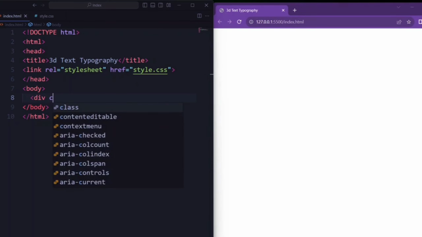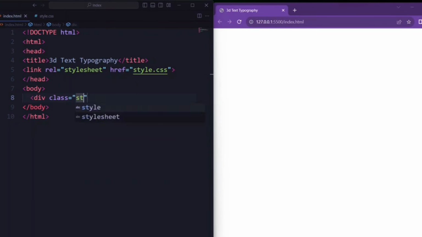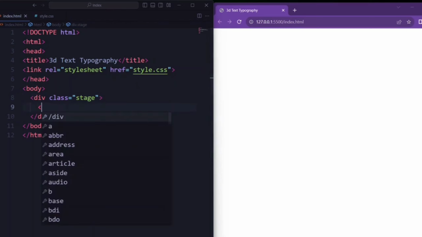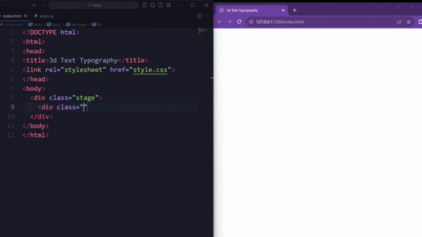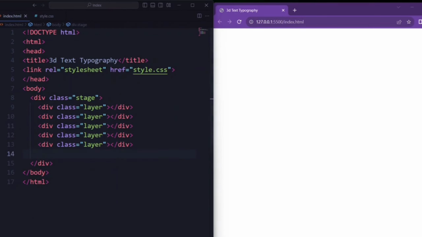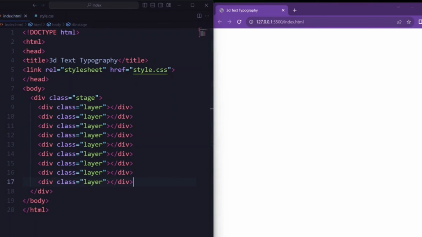Here we have a div element with the class attribute set to stage. Next, we have a div element with a class attribute set to layer. And this is a repeated div element with the class attribute set to layer.